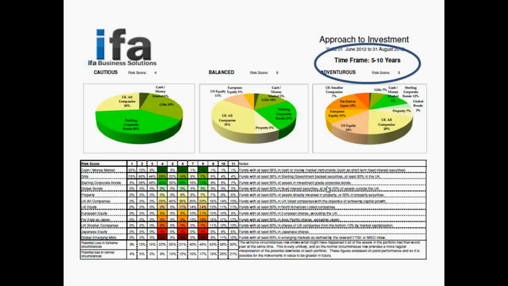In the top right-hand corner, you can see a time frame, 5 to 10 years. We produce 3 sets of asset allocations for different time frames, 5 to 10, 10 to 15, and 15 plus. And this is because in theory, the more time you have, the more short-term volatility you might be able to tolerate. And as I flick through the 3 different time frames, you'll notice a reduction in green and an increase in the brighter colours.